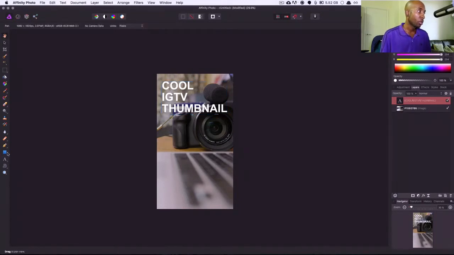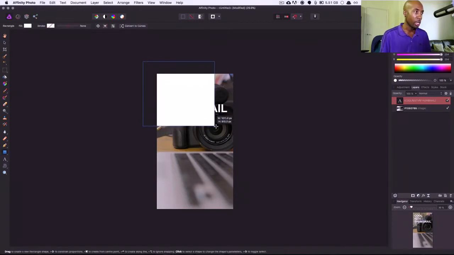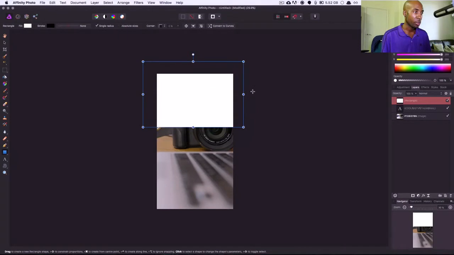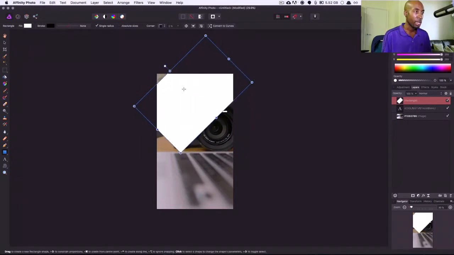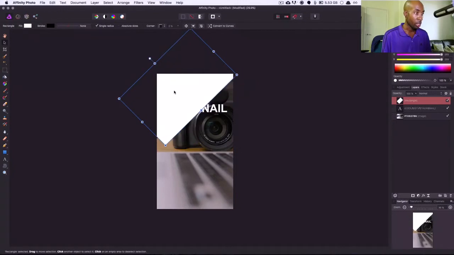But to help this along, what I'll do is I'll add a shape into it as well. So I'm going to grab my rectangle tool here and just drag out a rectangle. Right now it's on top, but I'll reposition it in just a sec. I'm going to just angle it and move it across so it is positioned in such a way that it just covers just a slight portion of the top left hand corner of the image.